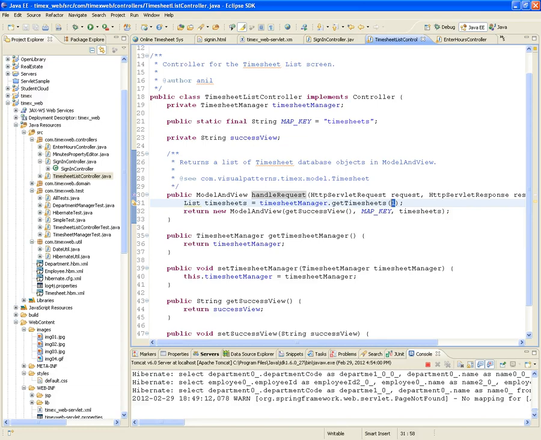It keeps track of who you are regardless of how many requests you go through, regardless of how many URLs you go through in the web application. Now, we can go to sign in, we can go to timesheet list, we can go to enter hours. Those are all different URLs in our web application, right? But if we take the employee that signed in and save it in the session, we're going to make that employee available across the different requests and responses of the web application.